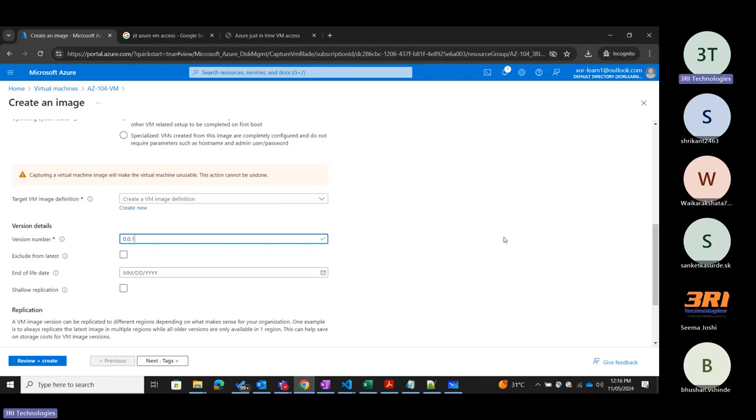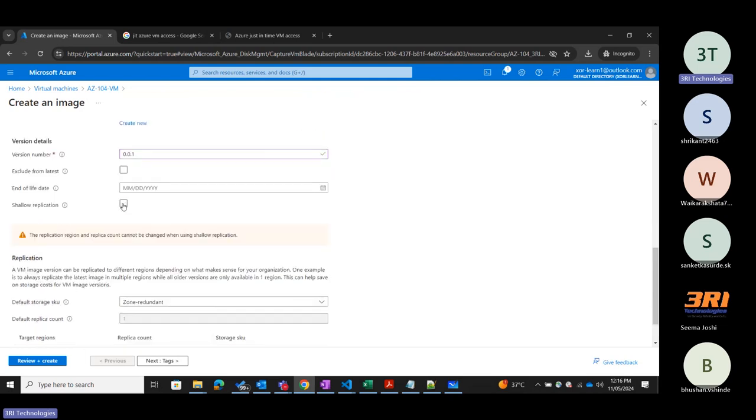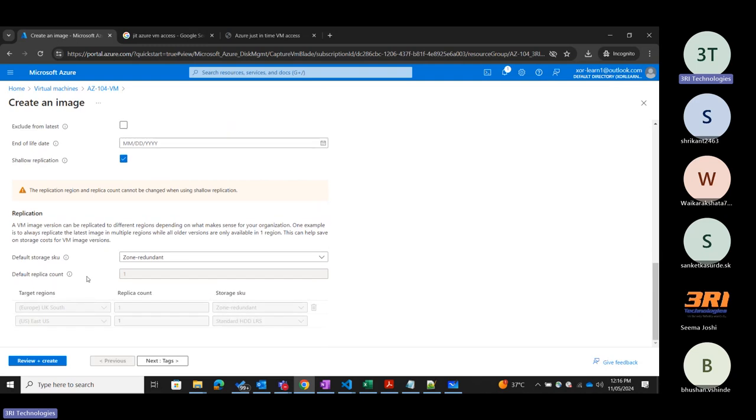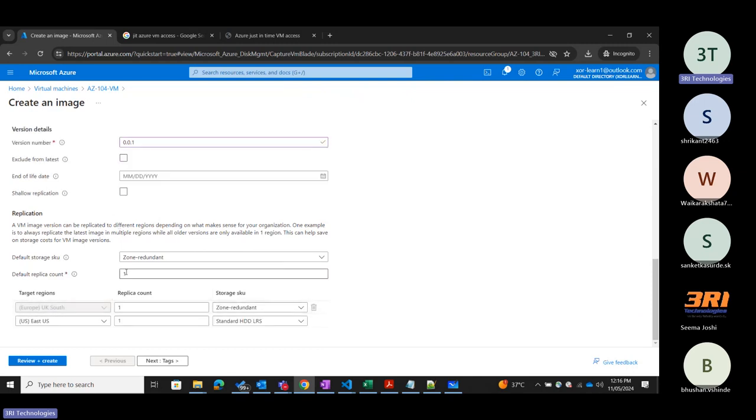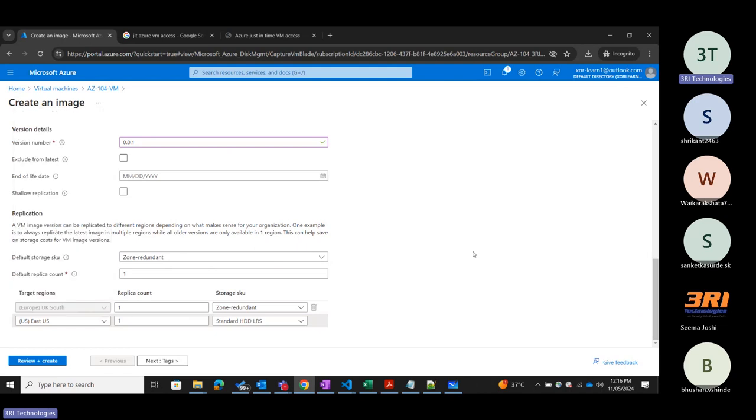Okay, and the next option is shallow replication. Shallow replication is nothing but, once you configure it, you will not get an option to configure the replication of this image. Why? Because when you create a shallow replication, it slows down the process, and it will keep that image in the specific location where it is located. But if you uncheck this option, it gives an option to create a replica count of this virtual machine in a different location. By default, I'm having UK South, but I get an option to configure a number of other regions where I can create a replica of this image.